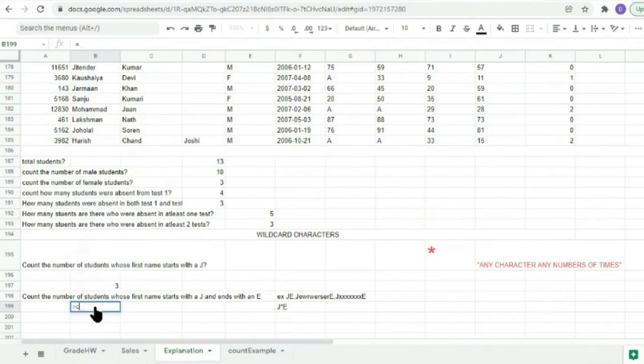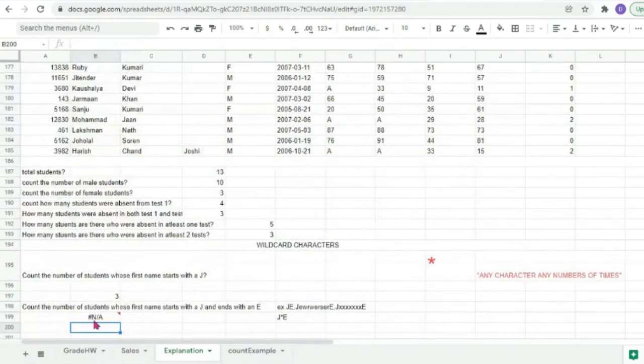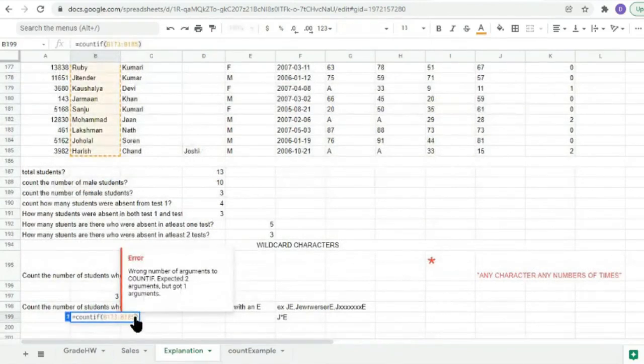So if you have understood this point, then you'll be able to write the answer here. So it is COUNTIF, again COUNTIF, because we want to check only one condition. COUNTIF on this range, if the condition is that it should start with J, then after that anything, any number of characters, any number of times, and then it should end with an E, and then press enter.